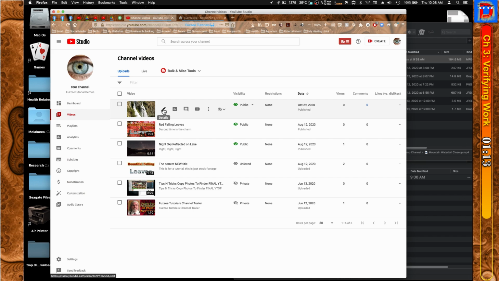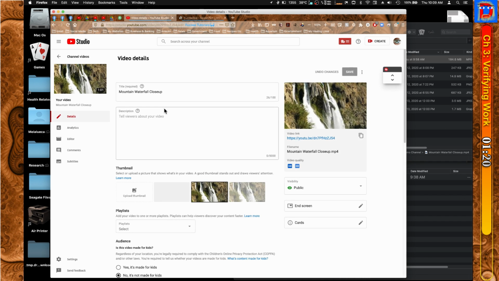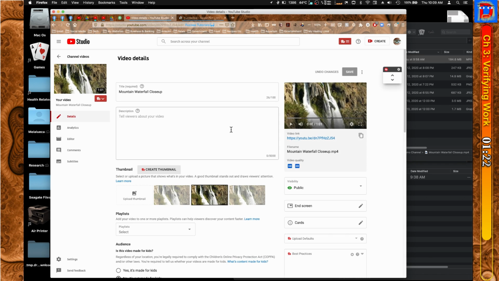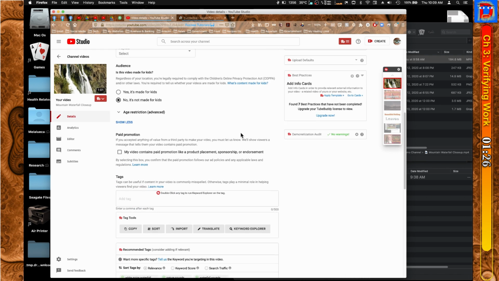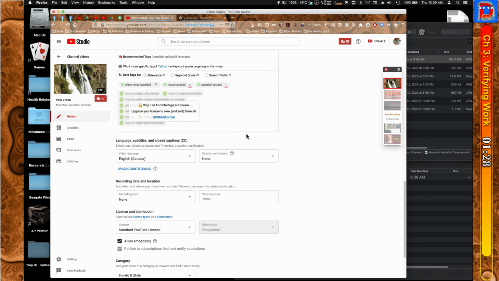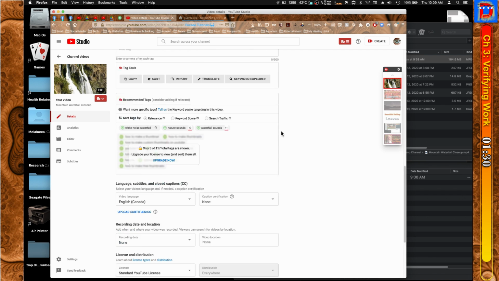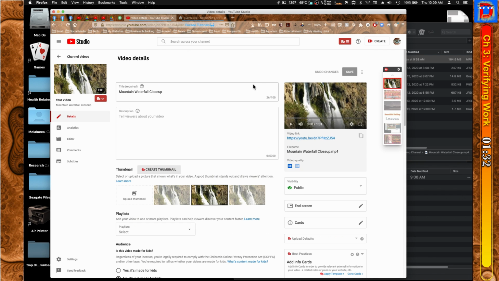And if you need to go back in and make any changes, you just click on your pencil icon here and that'll take you back into the details we were in before. And of course the layout is slightly different. And when you're done making any changes, you would just hit save and that's it.